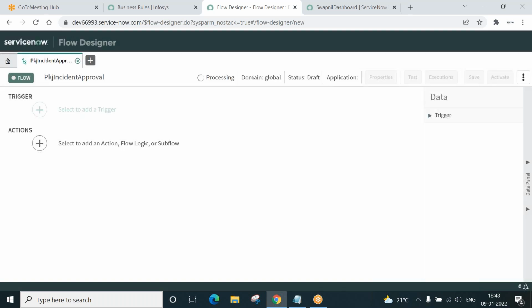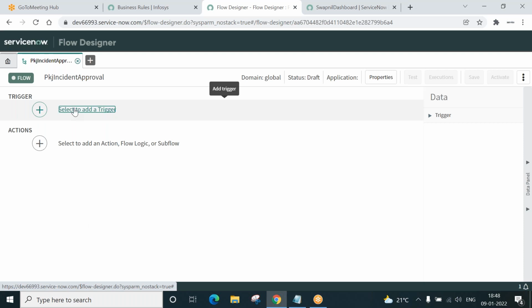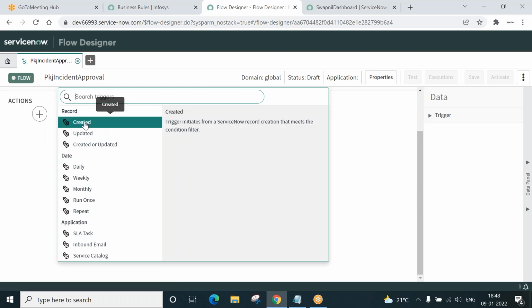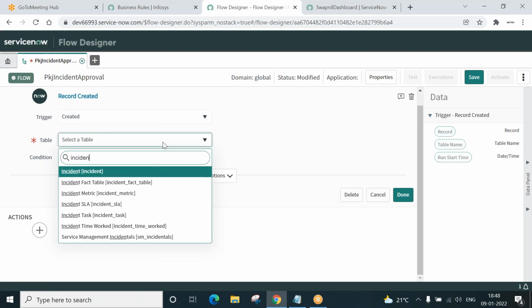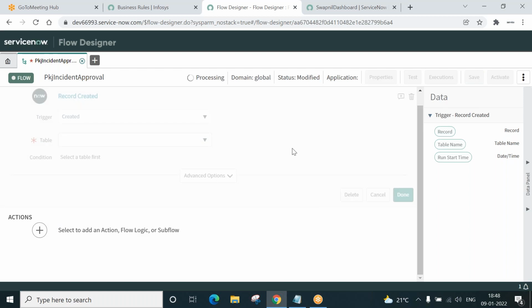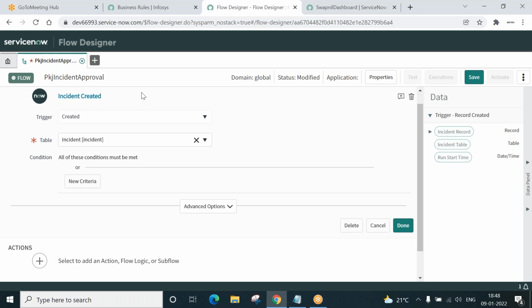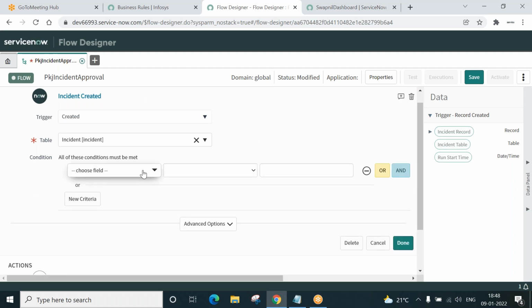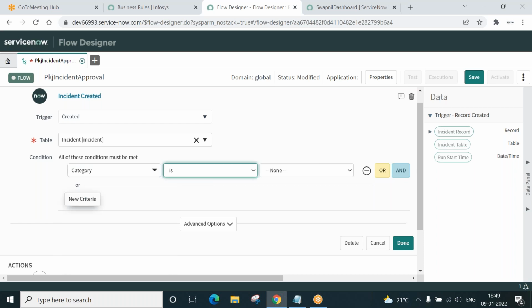The first thing we need to specify is the triggering condition. So click here. Whenever a new incident is created, we have to send it for approval. So the triggering condition would be created incident. Select. Let us try to give a condition: whenever the category is software, then and only then trigger it for approval. Choose field category, is software. It can be anything, and done.